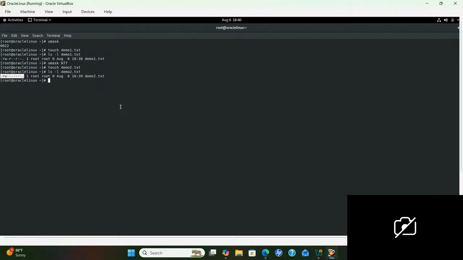The default file mode is usually 666 and the default directory mode is 777. With umask 077, only the owner gets full access. Group and others get nothing, and the owner gets full access.